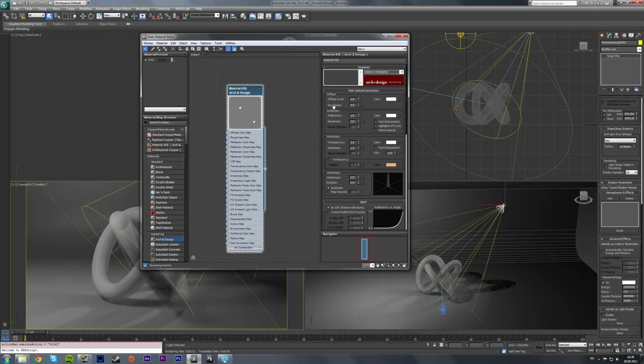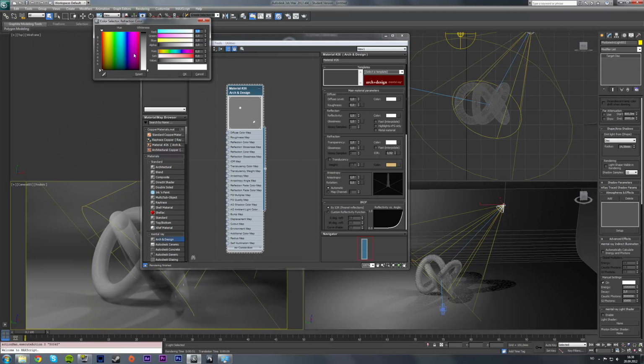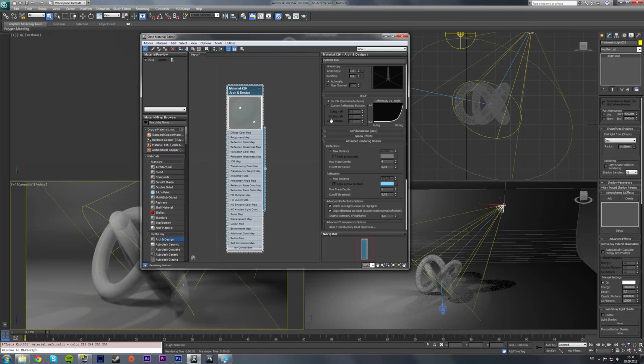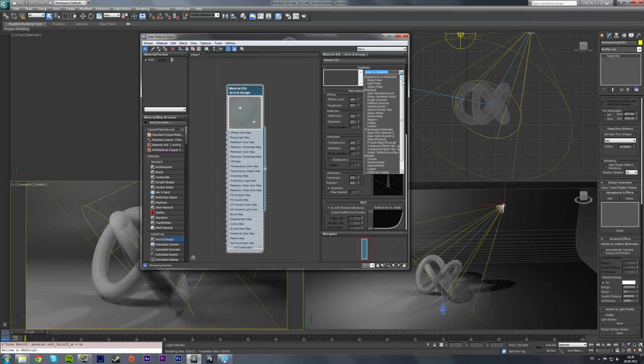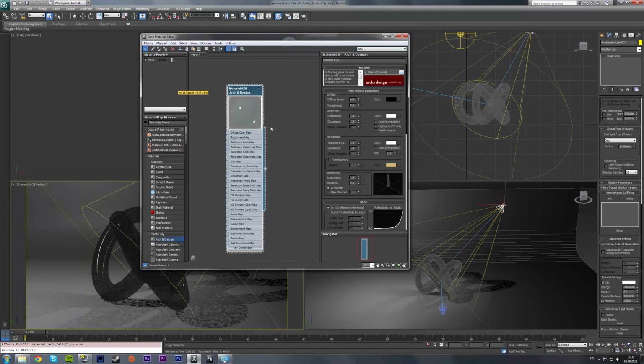I want to add some color to the transparency. I want to add some blue color. Well, not that blue. Make it pretty white. Add a little bit of blue color. And I want to turn on the max distance. In fact, I might as well just bring out the class physical.